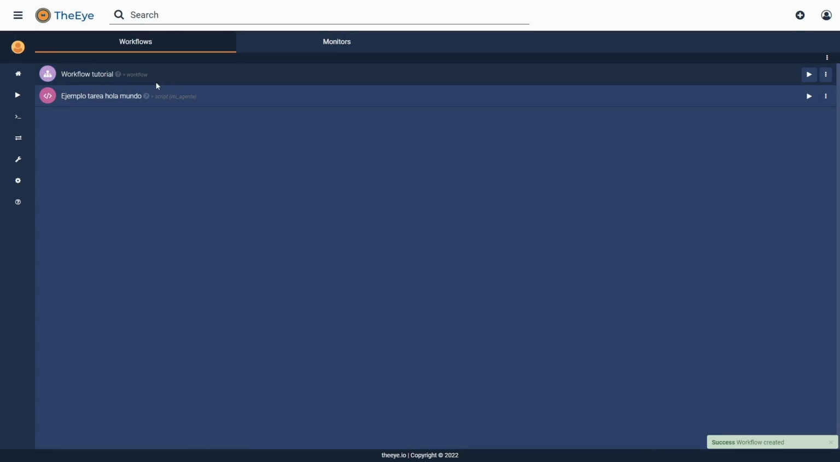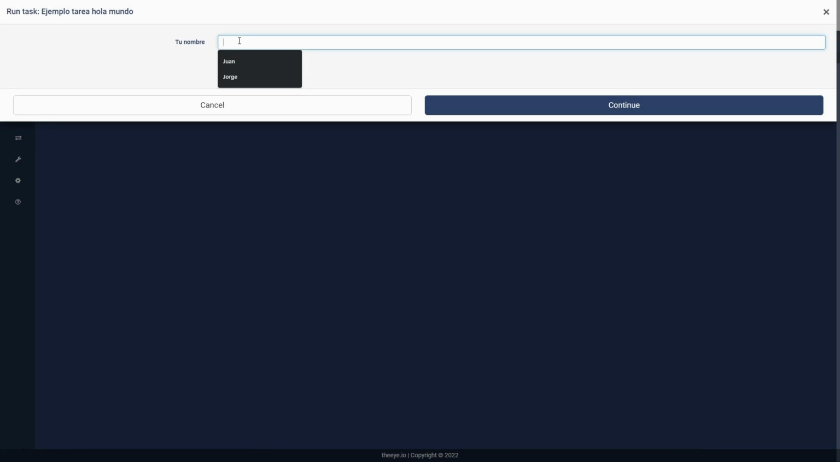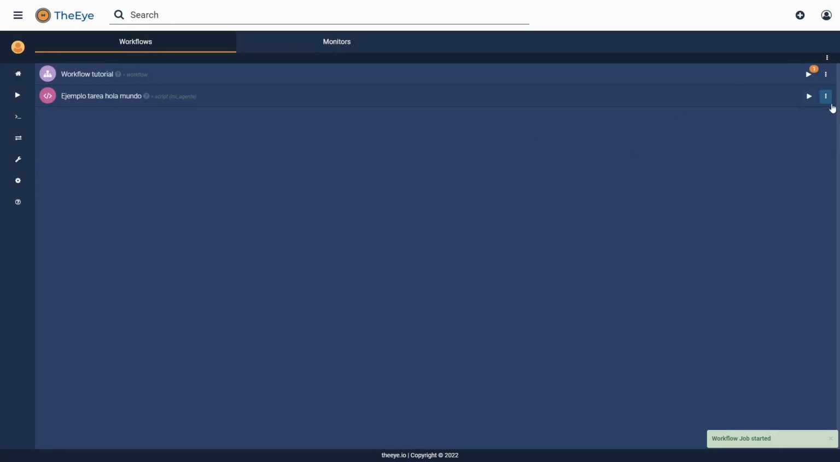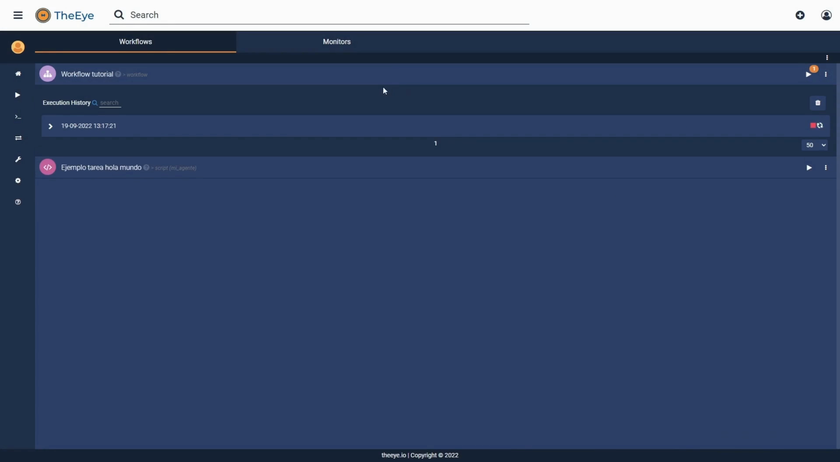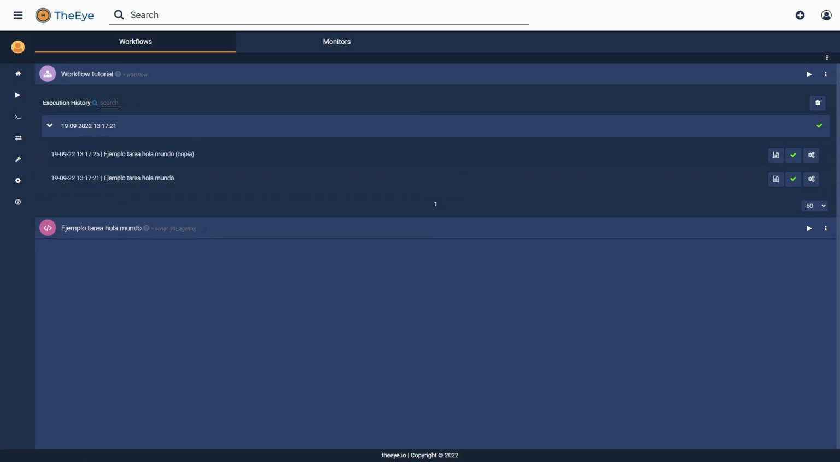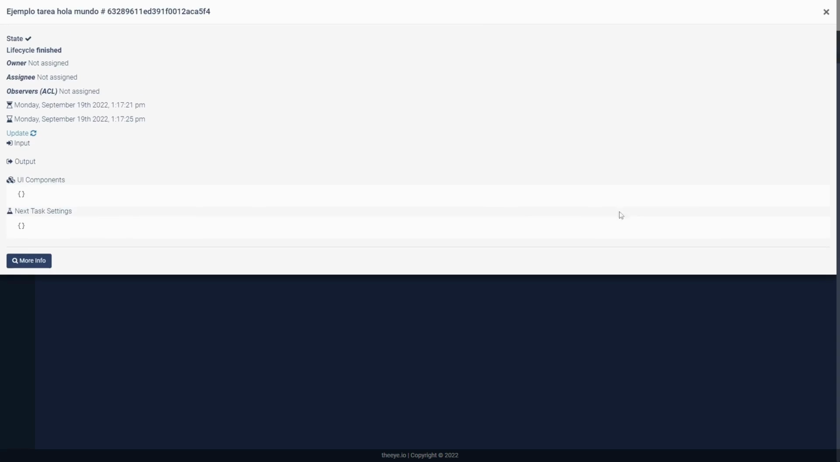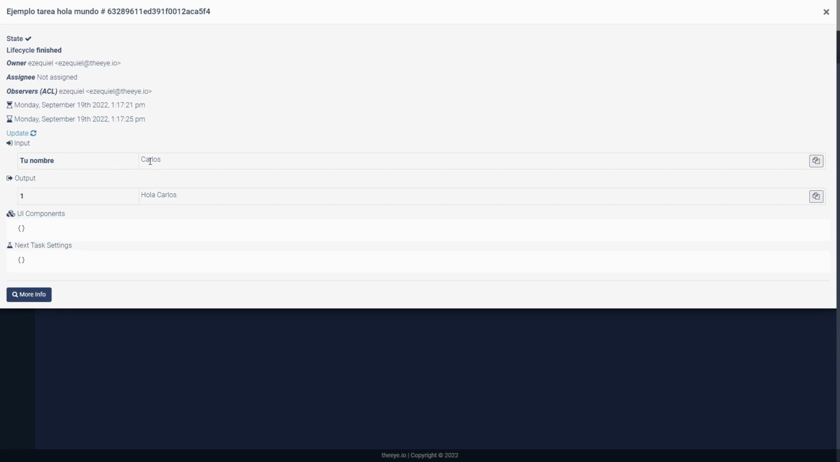If we execute the workflow, it will ask for the name. We can complete it with Charles. As in the previous example, this execution will take more time than the last one because now we have two tasks. We click on here and the execution is finished. If we click on the execution history log, we'll have the two tasks. The first one will answer, Hello Charles.